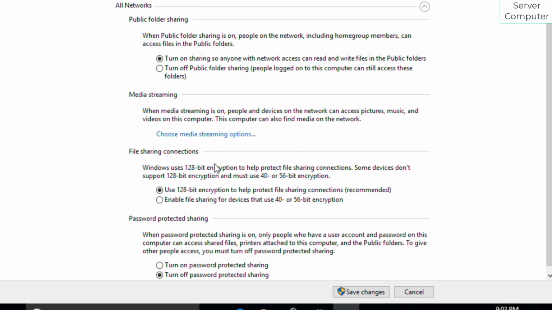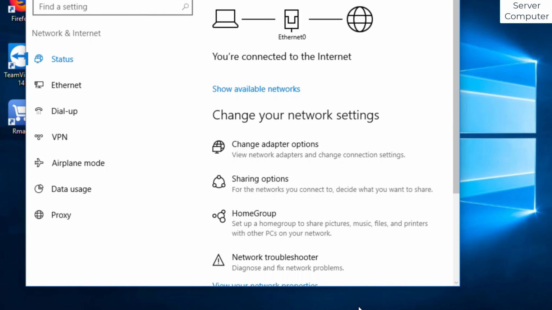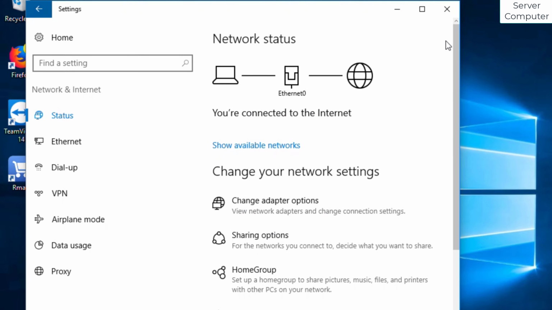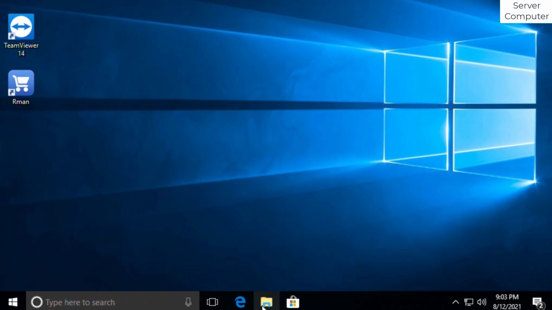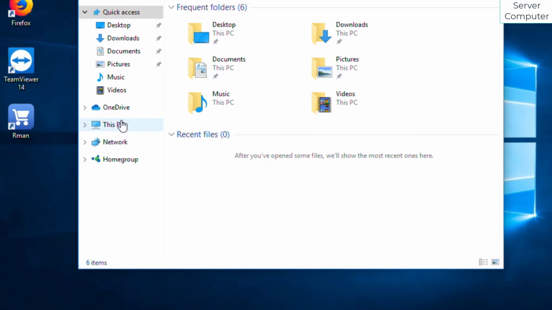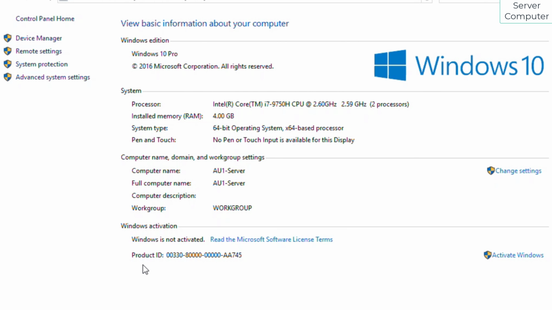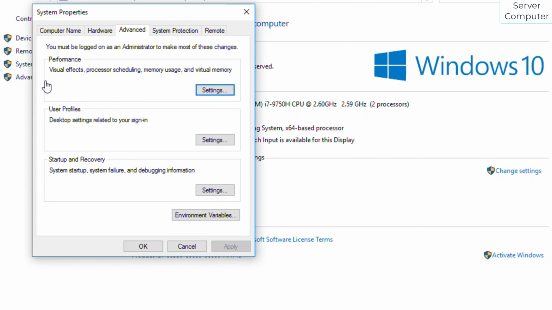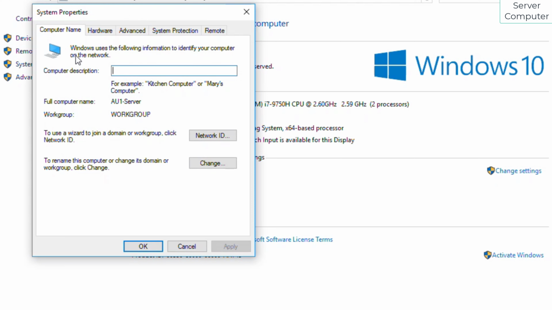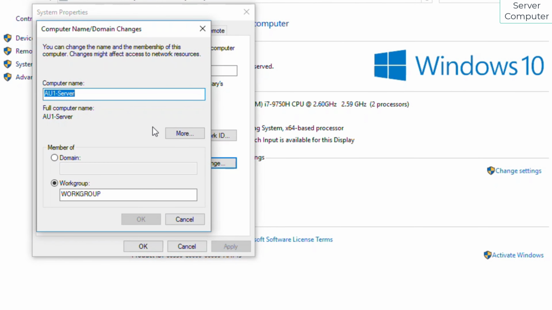You can leave file sharing connections as default, that's fine, we use 128-bit. And then password protection, for this one I'm going to turn it off, but you may want to turn it on. And save settings. Next, we're going to go into this PC. We're going to right click this PC and choose properties. We're going to choose advanced system settings. We're going to go to computer name. We're going to choose change.